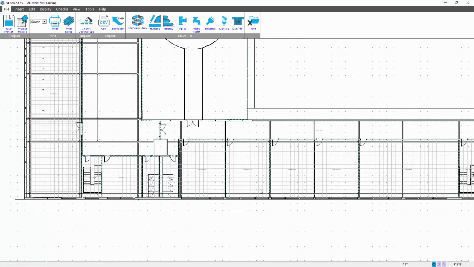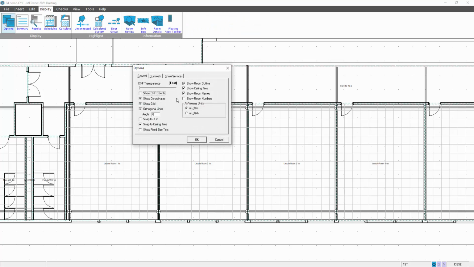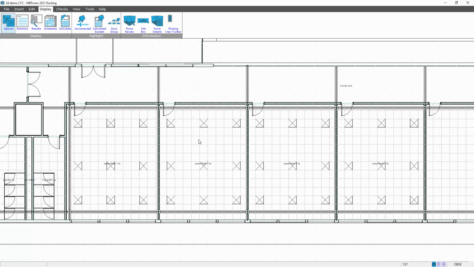We can then zoom in on the spaces of interest. Display options allows us to reveal any lighting. If there has been lighting done on the project, we can reveal those light fittings so we can avoid them.